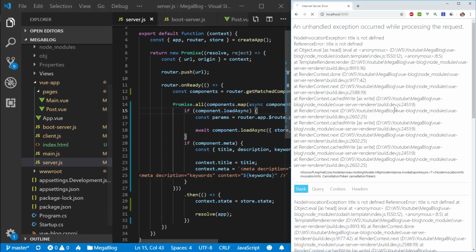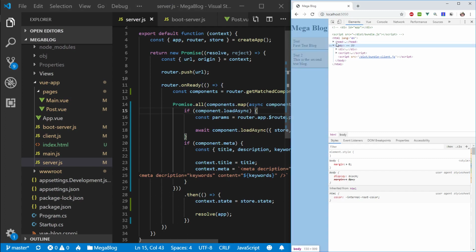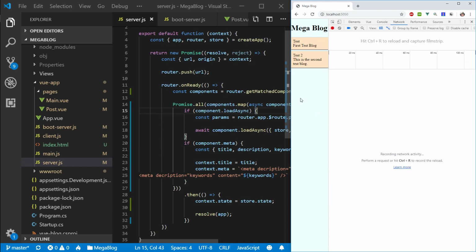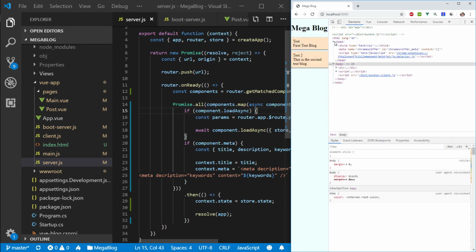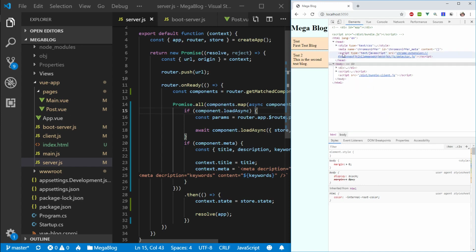So let's go ahead and give this a refresh again. Okay, here we go. And if we look in the elements and the head, it doesn't look like it's there. Is it? Okay, so there's the meta tags. So we have the title and the rest of the content here. I'm actually not sure why it's not showing up here. We have the styles. Not sure.